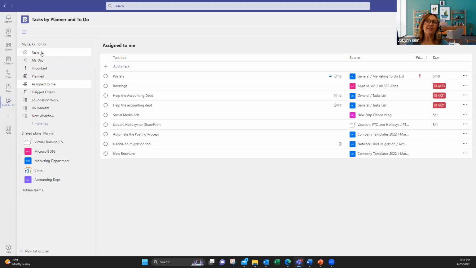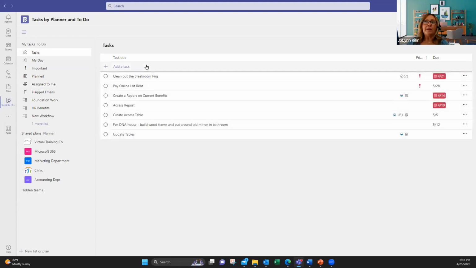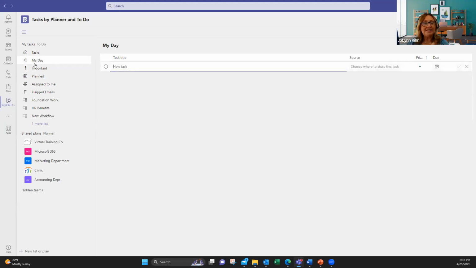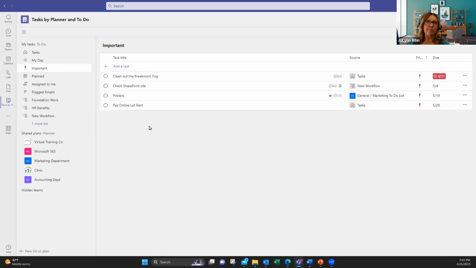So what you're seeing on the left is I could click on tasks and I'm just going to see a typical task list. If I click My Day, it would show me any tasks that I have tagged for today or had due today. I have an importance category. On the left-hand side, if I click Important, these are the tasks that have been marked as important. Do you remember a minute ago when I was in that task called posters and I marked it as important? Here it is. Same thing.